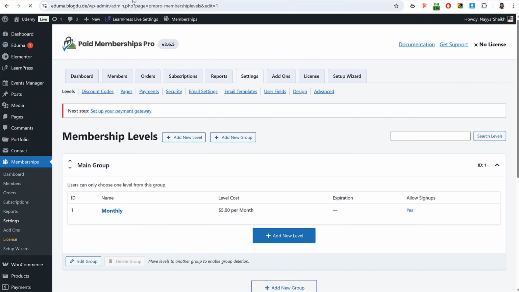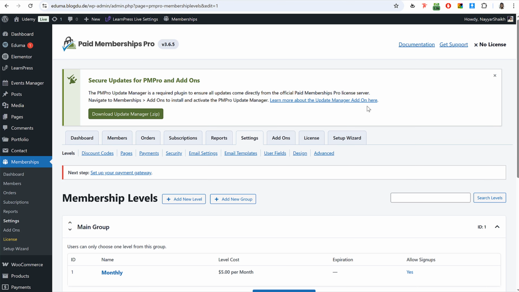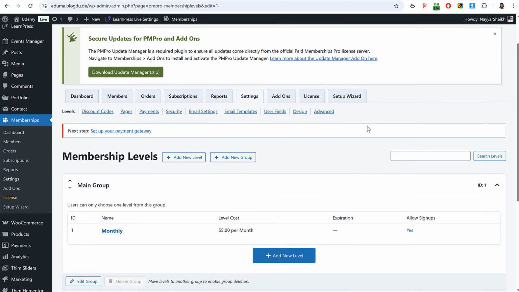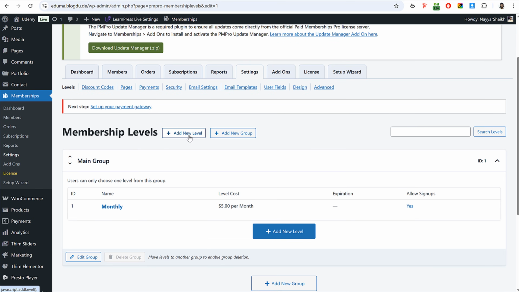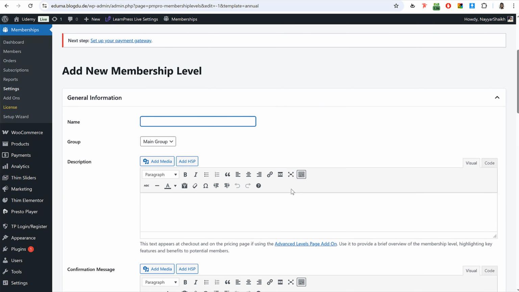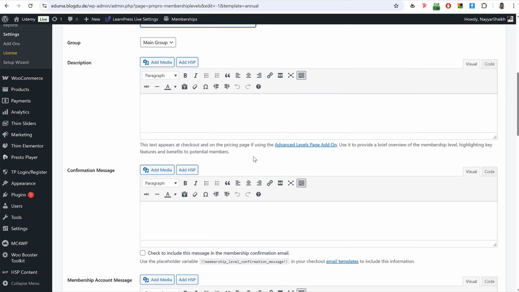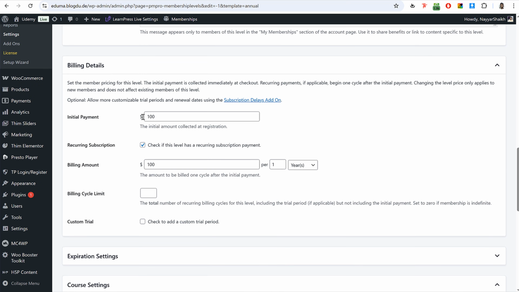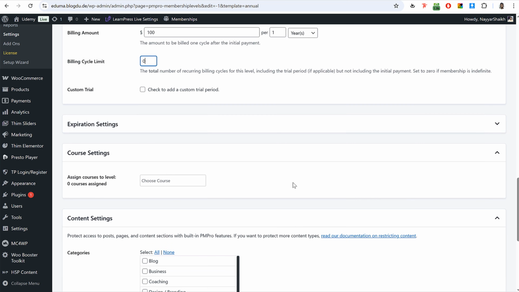So make sure you enable that thing. Make sure you have that thing enabled for you. Okay, then after that, let's click on add new level. Let's add an annual level, annual package basically. Okay, and let's see what you want to charge them. If you scroll down, this time we want to charge them maybe $100 a year. Okay, and again, billing cycle, you can set this thing to 0.